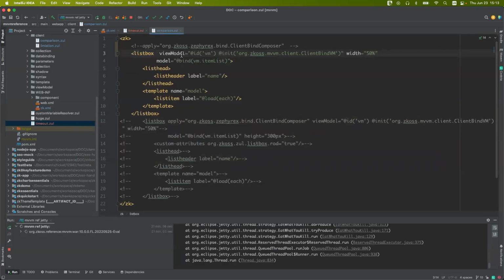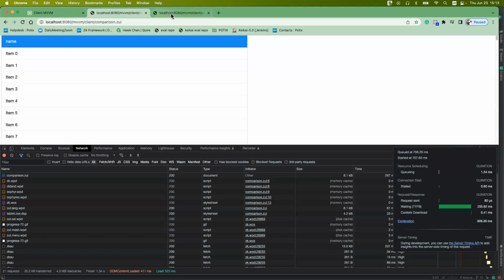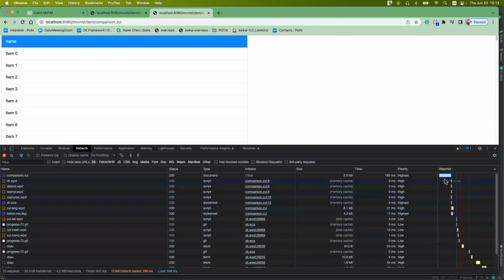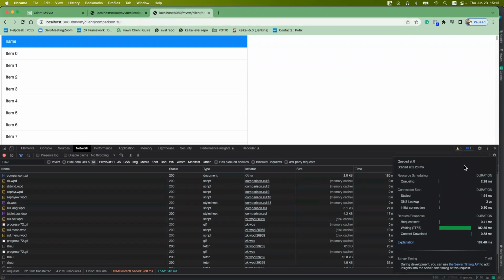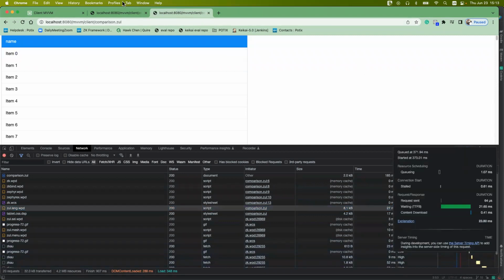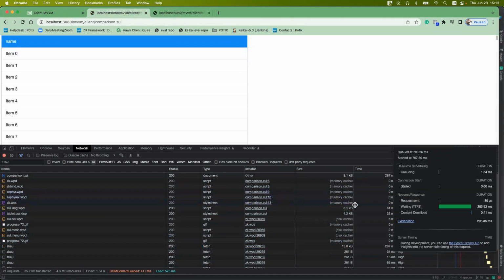But if we turn this page into a client MVVM, apply this client binder composer, now it becomes client MVVM objects. So we use another page here. We reload again. You can see it takes 185 milliseconds. So we obviously decrease, and the render time is very short. It takes a very short time. So you can see there's a difference between this client MVVM and server MVVM with the rendering time.